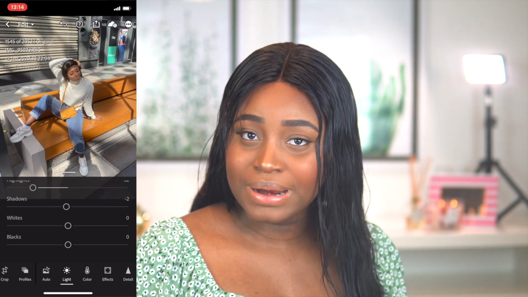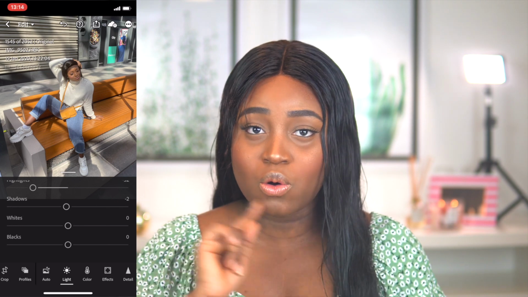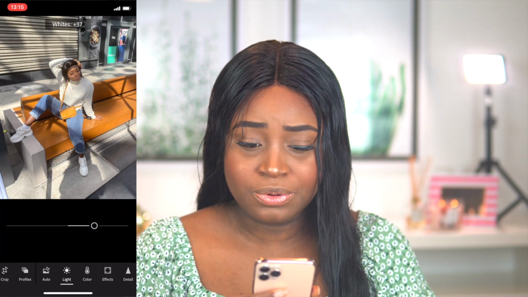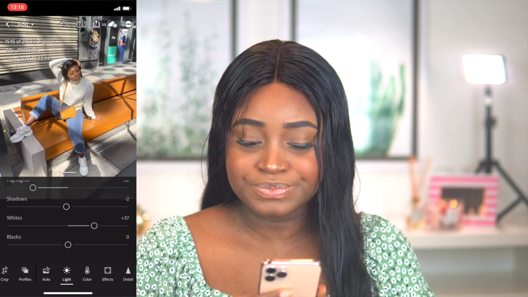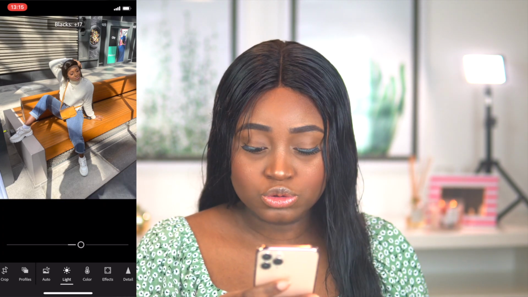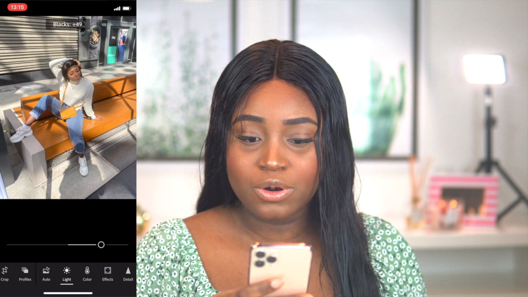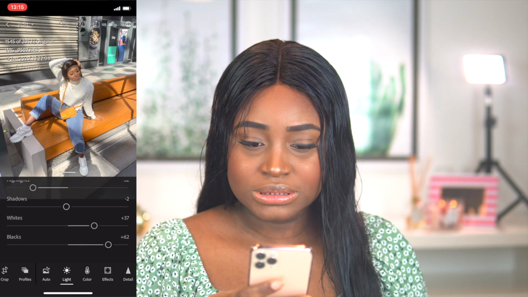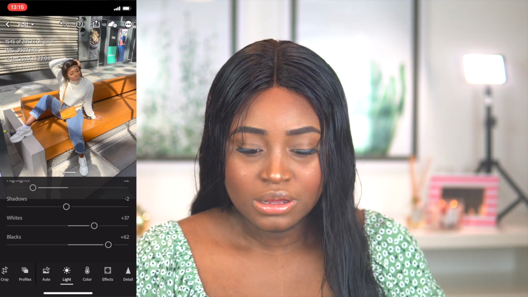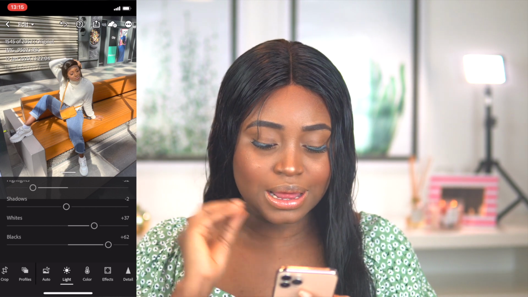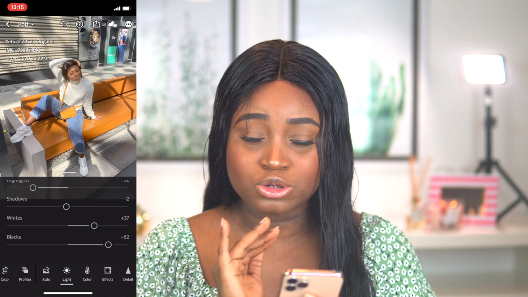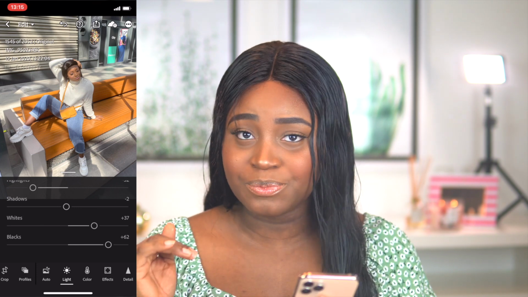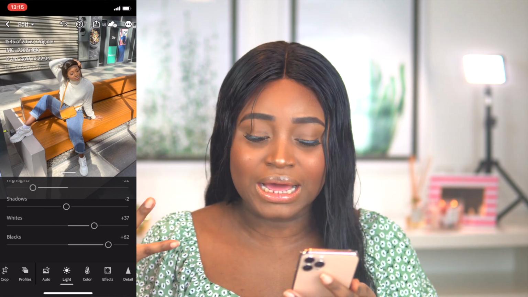Then for the white and black, we are going to take the white and black all the way to the front. We're going to take the white to plus 37, and we're going to also take the black to the front, to plus 62. So now we have gotten the lights that we need to get the brown preset right now. So we have gotten rid of any bright lights or any really dark light.